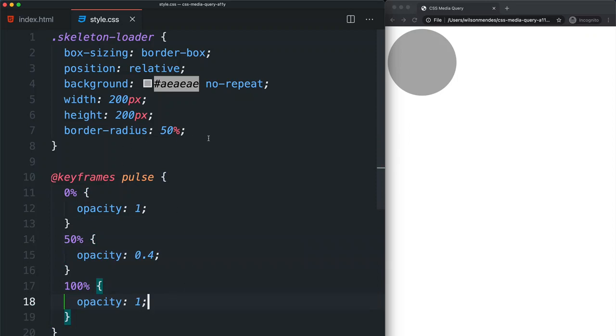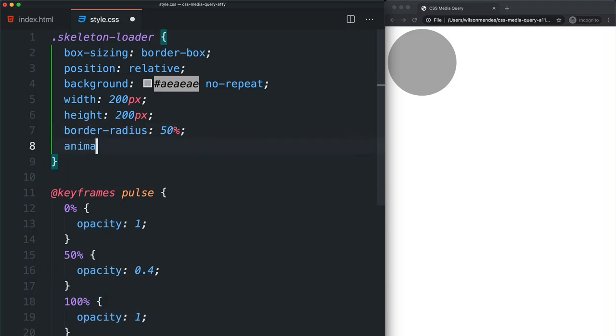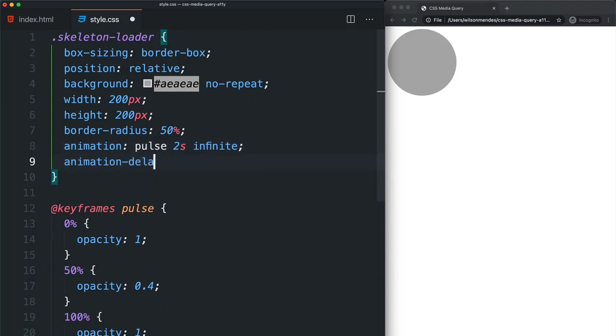Also, we add animation in our skeleton-loader element so we can use this animation. So now we'll be at the animation field, and we'll be calling pulse, passing 2 seconds, and say that it will be running infinite. Also, we add an animation delay of 0.5 seconds. And when we refresh the page, we can see the animation.